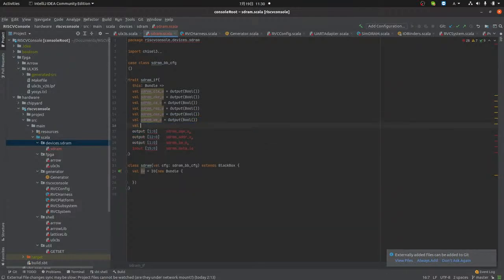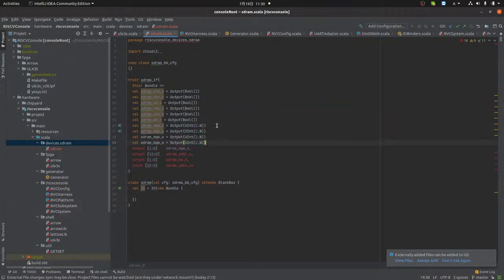Now val SDRAM DQM, which is again an output, but this output is UInt, you know. Again, if you don't know about this, maybe you need to do the tutorials for Chisel. I mean, I'm going this fast because I am instructing you on the system integration rather than how to deal with Scala.